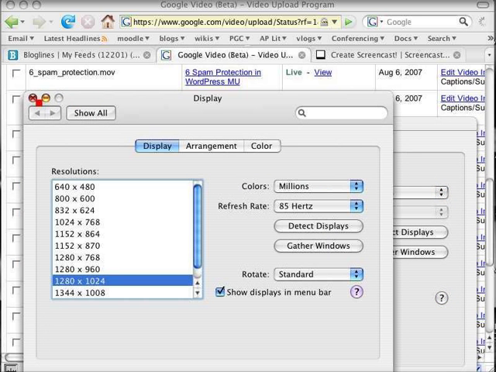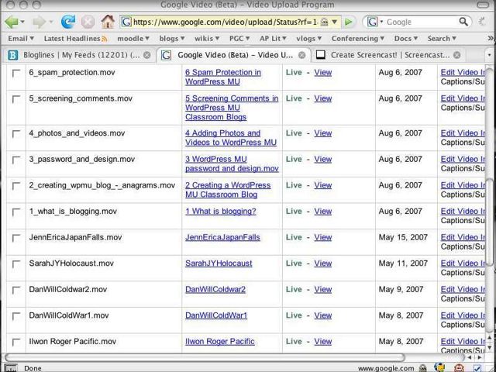So then you just go and you click out of that. And that should do it. You should be good to go now.